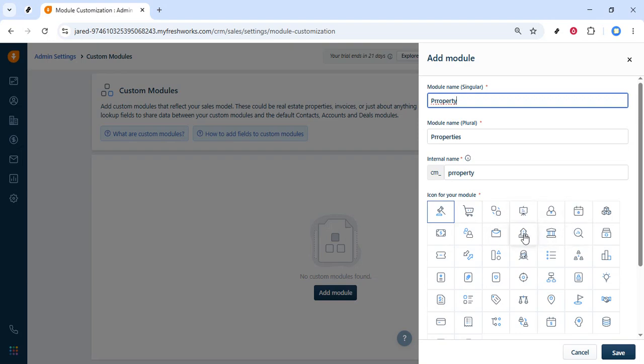The singular name is what you'll use when referring to a single record, while the plural name is used for lists. The internal name is a unique identifier used within the system. It's crucial to choose names that are intuitive and align with the type of data you'll be storing.